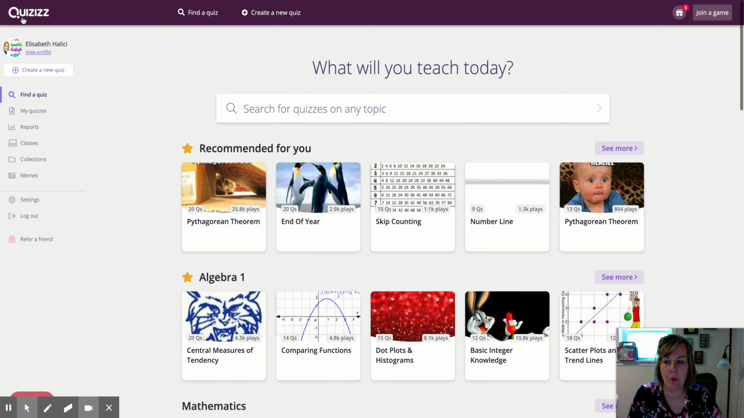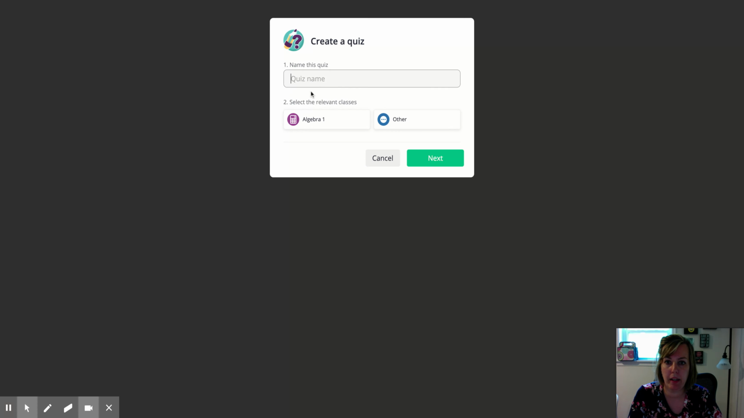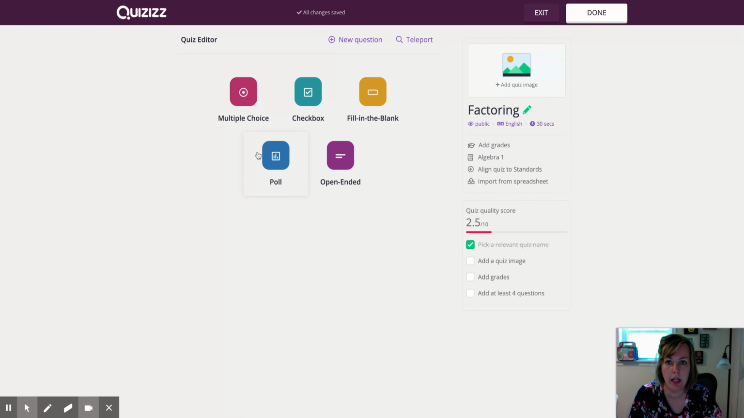Now, once you've logged in with your mcps.net or org email, you would go ahead and create a new quiz. And once you have your new quiz, you would then go ahead and name your quiz. So let's say we are going to do factoring. I'll select algebra. You can obviously select something else. And then here you can create your new questions, or I am telling you, use this option first, teleport.